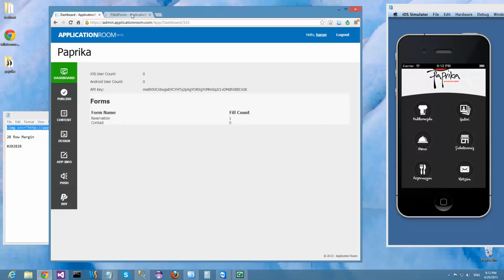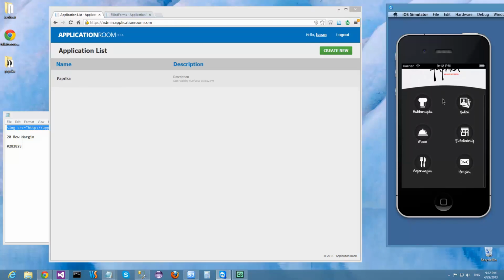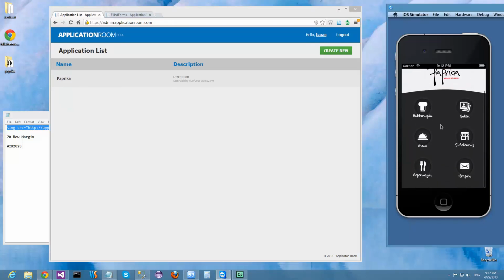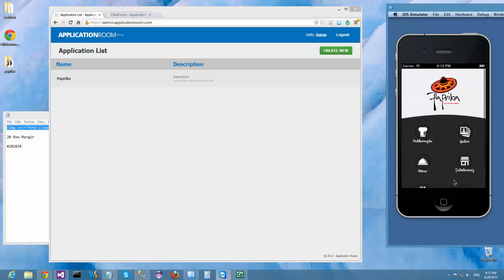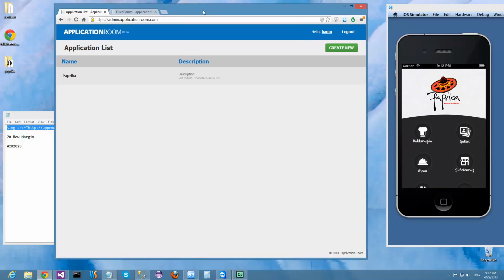Okay, so I guess this is it. You can ask us anything at info.applicationroom.com. And one last thing, whenever you're ready creating your application, it's completely free up to this point.